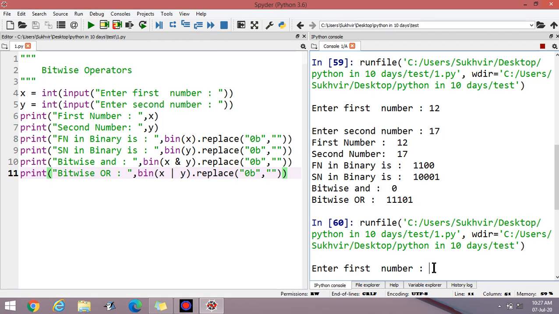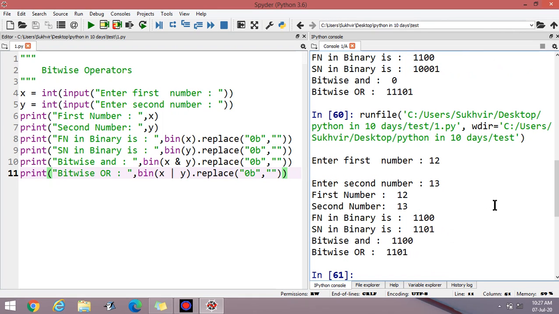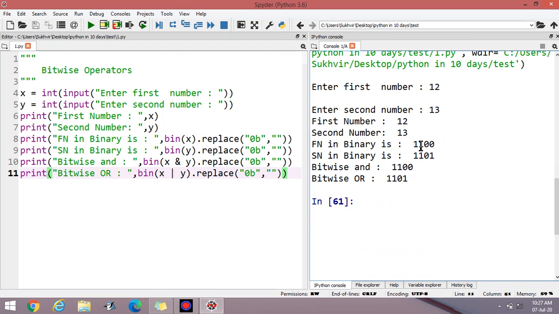Execute again. Suppose I write 12 and 13. Now check the output. The second one is bitwise OR. It means if both the values are 0, only then the output is 0. Otherwise output is 1. You can convert these values into decimal system also.